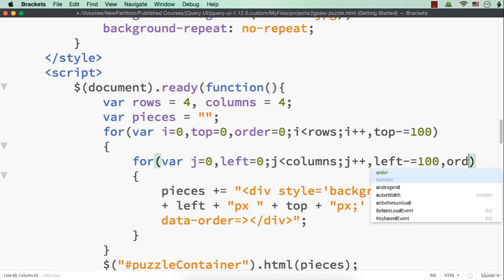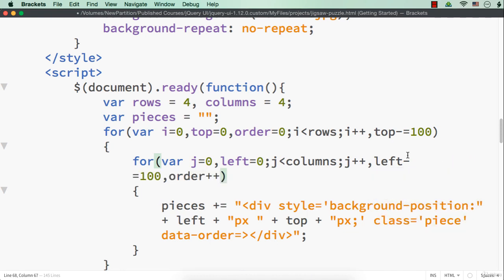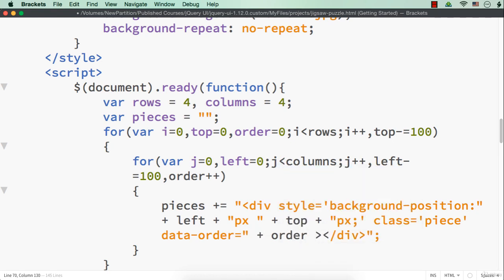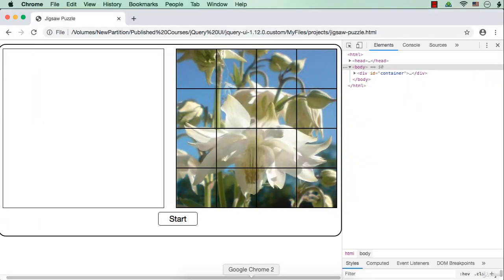So let me specify order plus plus, and here what I can specify, let me end this string, then plus order, and then put a plus and start a double quotes. So this will become a string and this will be a value, right? Now let me save this and check whether it is getting added correctly.